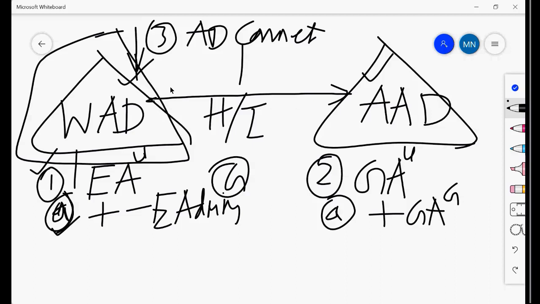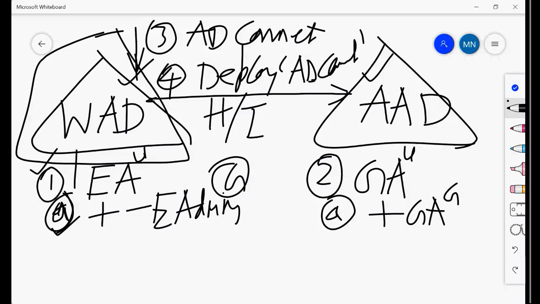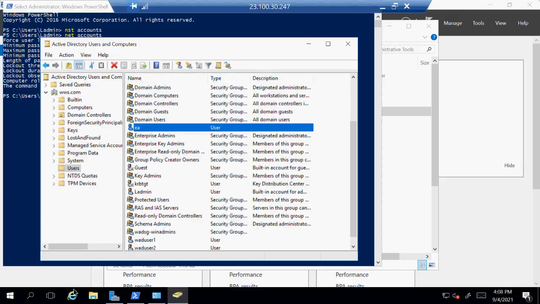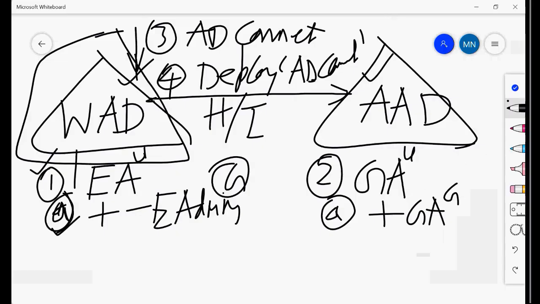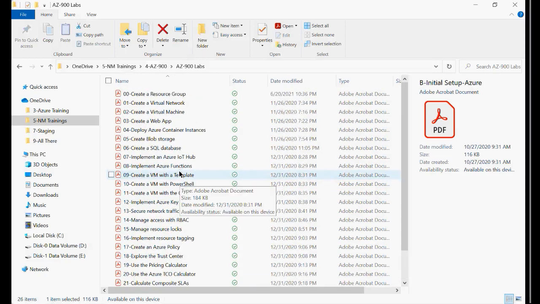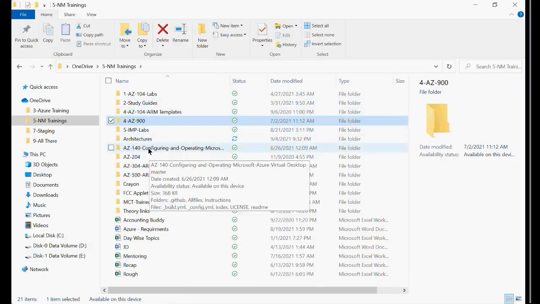Download, and again deploy. So here the fourth step will be deploy AD Connect. Now what we have to do is go back to the domain controller here, and here we need to get the AD Connect link. For that purpose, I think you can come to the labs here. I've already provided the steps here, so nothing to worry about.